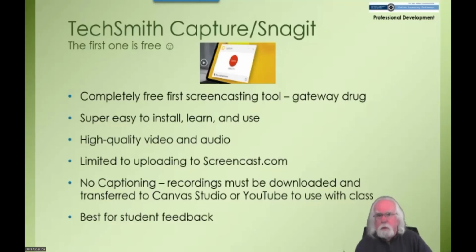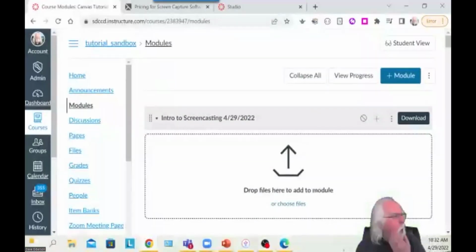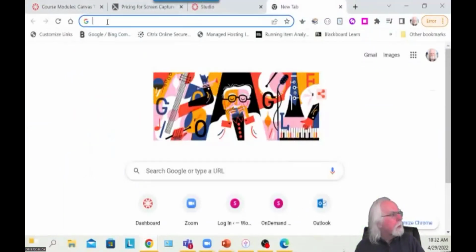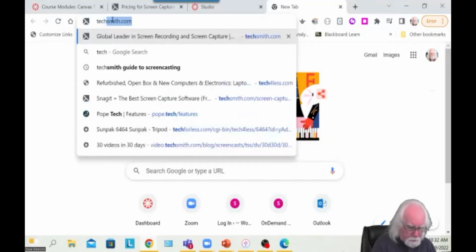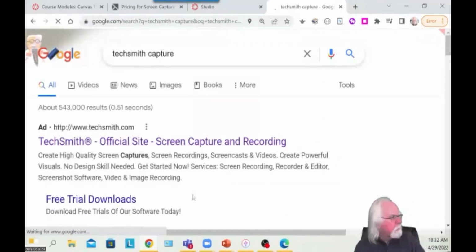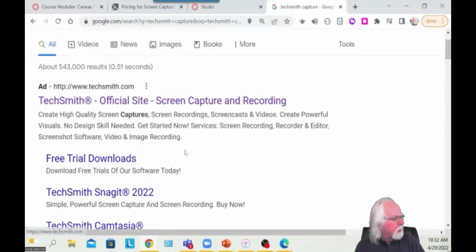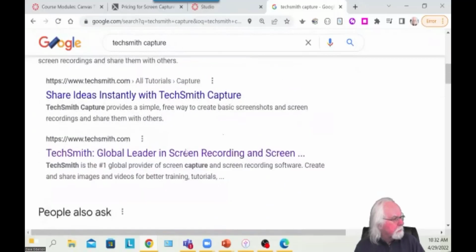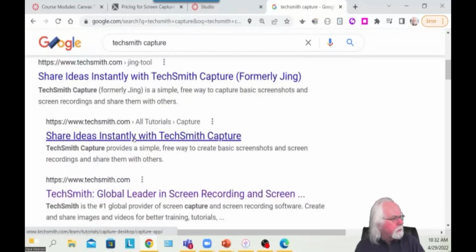So let's play with Capture. To get Capture, you only have to go to the Techsmith website. Let me pull that up for you here. Or just Google Techsmith Capture. There it is. Share ideas instantly with Techsmith Capture.